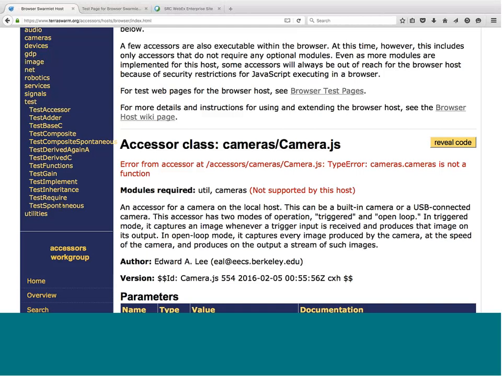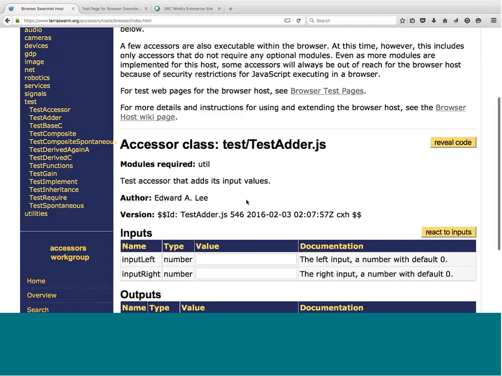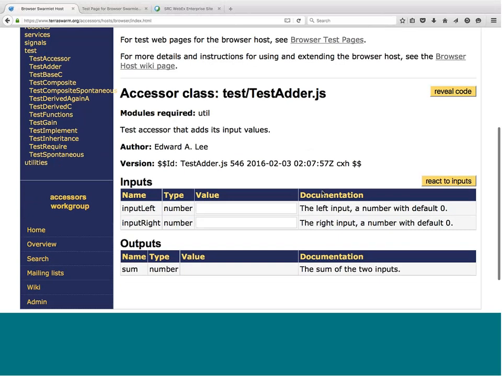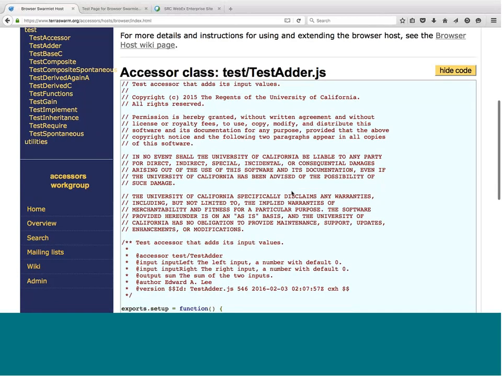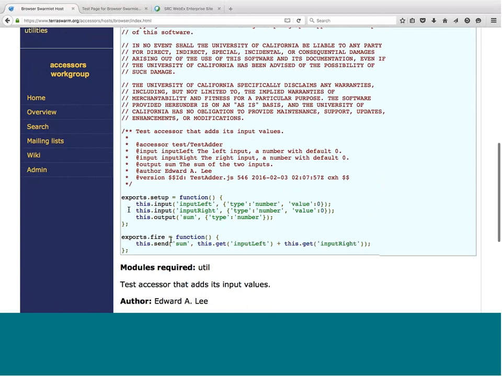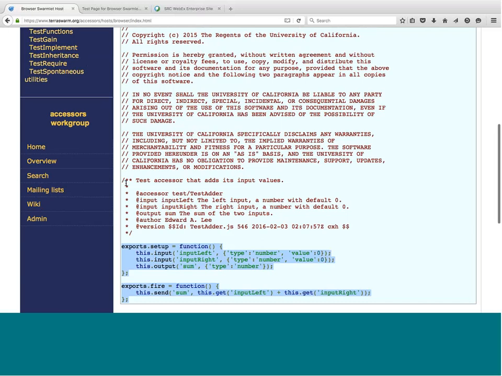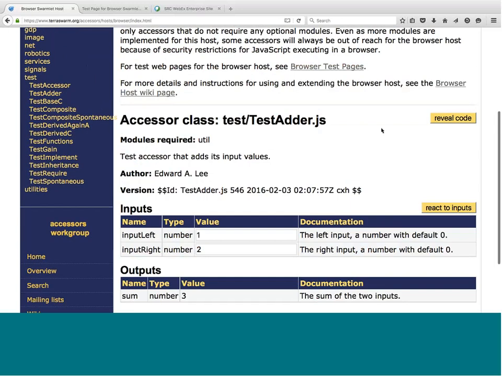Browsing these accessors is potentially quite useful as a way to just learn how to write them, right? So here's an adder accessor. I can give it two numbers, 1 and 2, say react to inputs, and it says, yeah, the sum of those is 3. And I can look at the code to see how that was done, and there it is, and that's the entirety of the code. Here's the documentation for that accessor. This documentation, you might notice, is also used in the browser host. The documentation in the source code gets translated into HTML and rendered by the browser host. Okay.